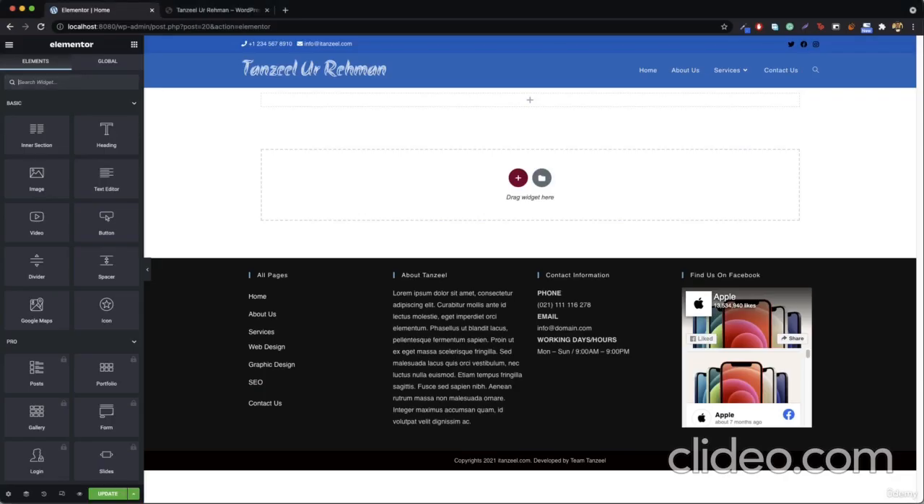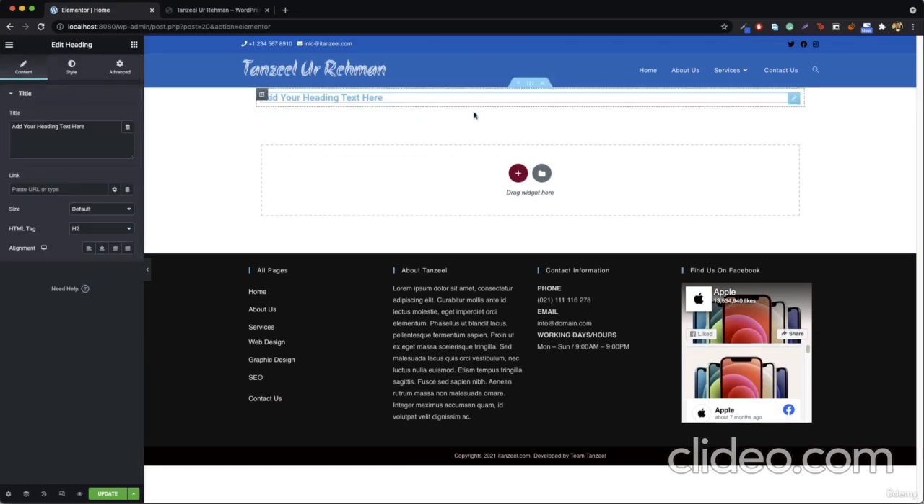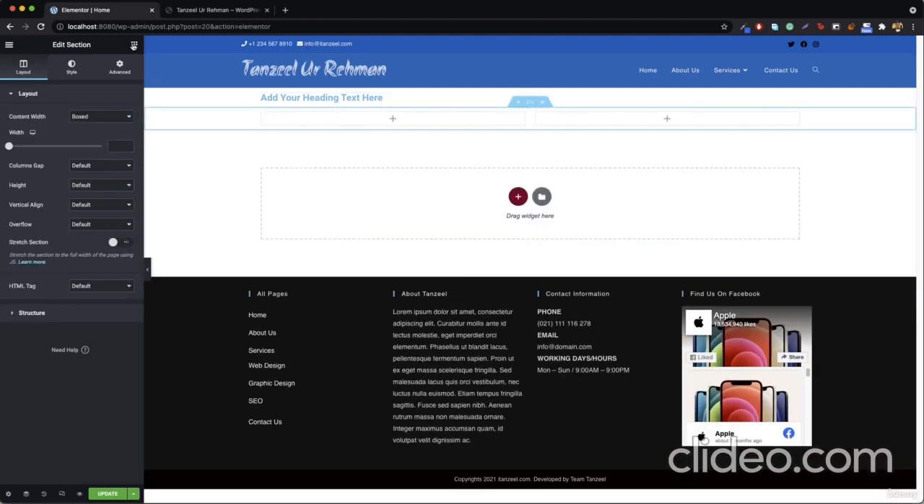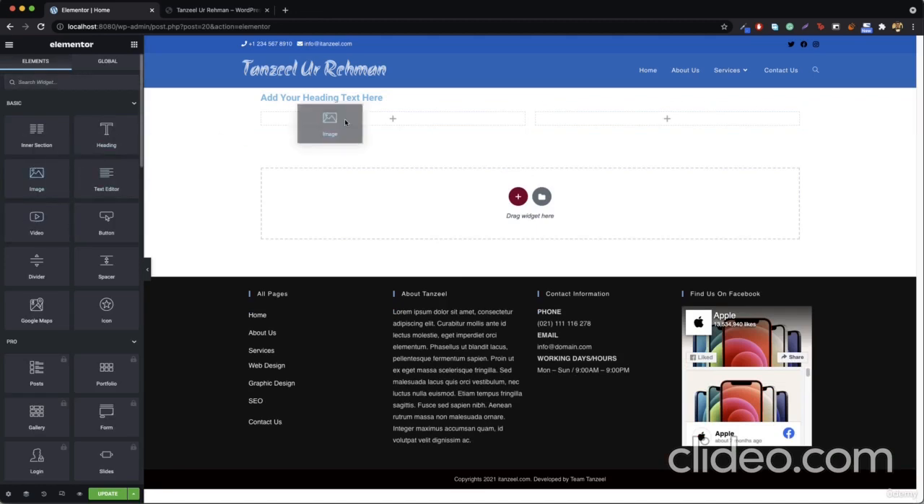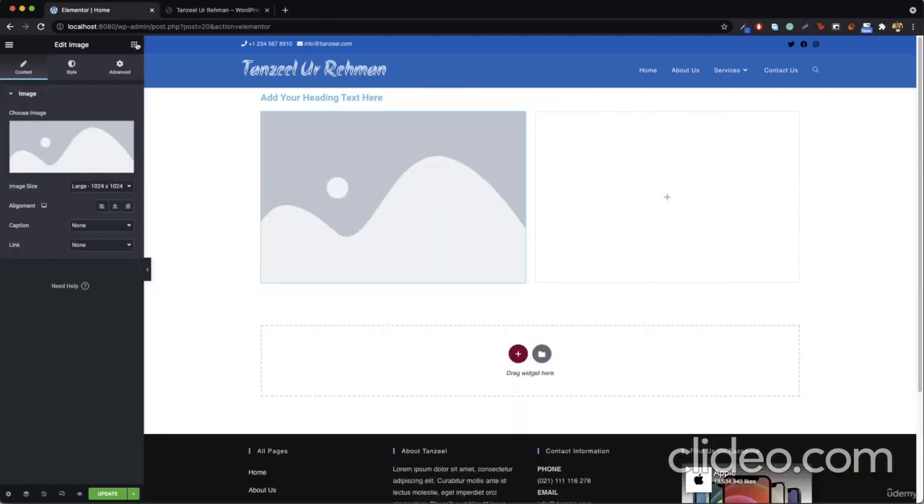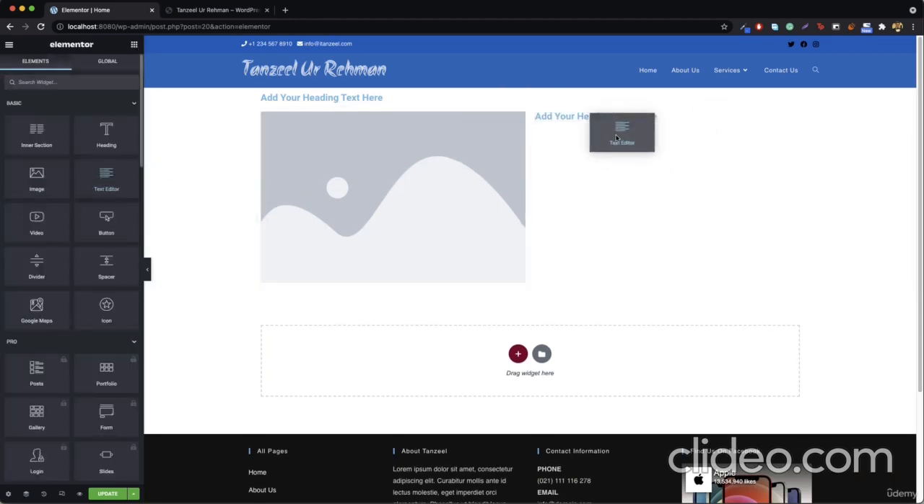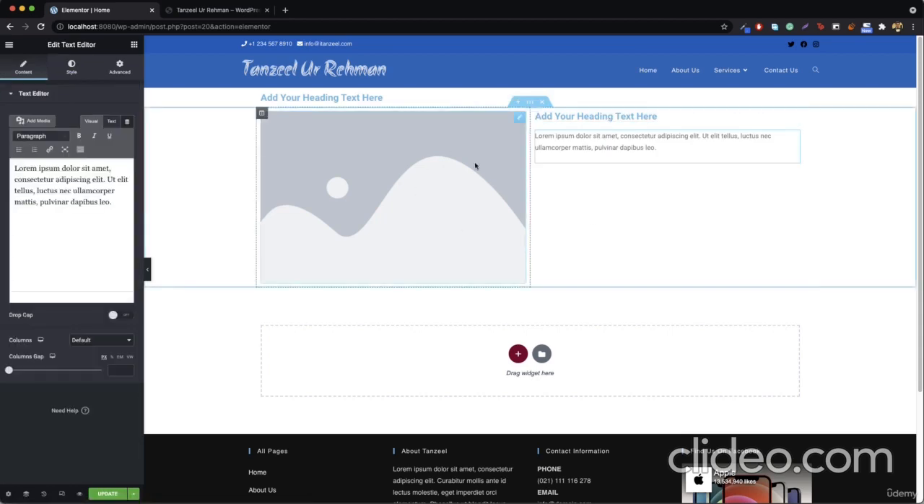Let's have a look at that. You can see that first of all I have a section, and inside this section I'm going to get a heading right here, and right down below I can add another section. In this section I can have 2 columns, and in the first column I can have an image, and in the second one I can have a text, and I can have a paragraph right down below. So you can see that this is how it's working. Now I have 2 sections. First I have this section, and then I have this section.